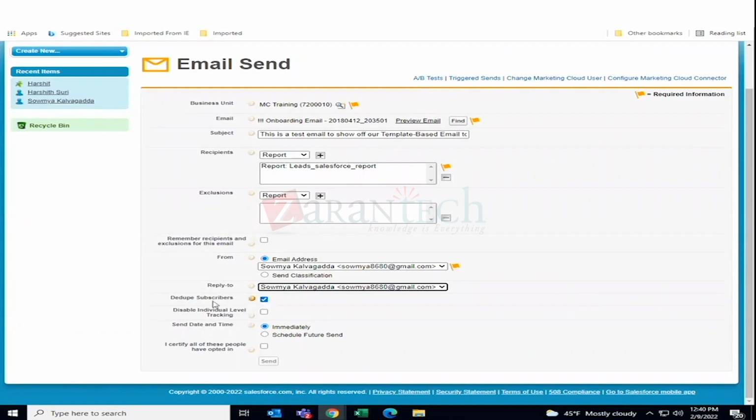Dedupe means if there are duplicate subscribers, do not send two emails. If there is a duplicate email, just send one email. So it will dedupe subscribers by email address. If it finds a duplicate email address, it will send only one time. While sending the emails from Salesforce, we have to make sure that all the customers have opted in Salesforce. Right, you have an email opt-in field as well.